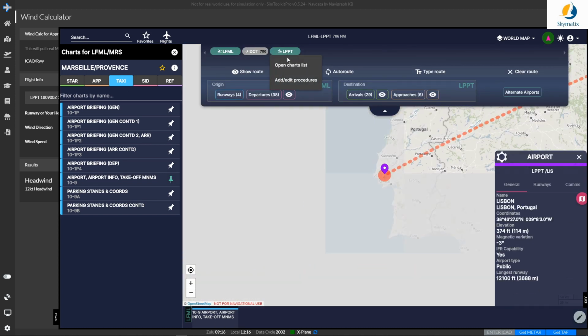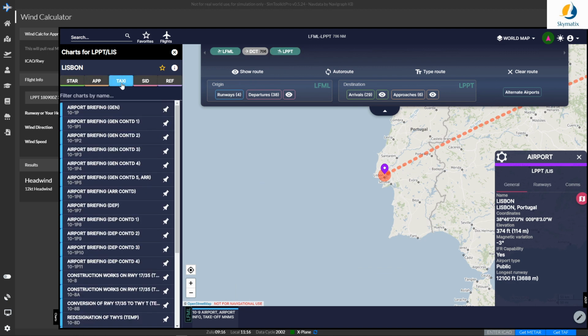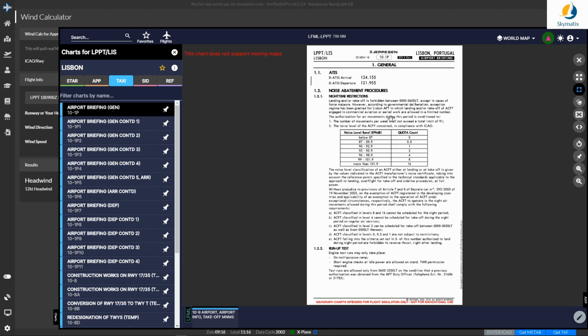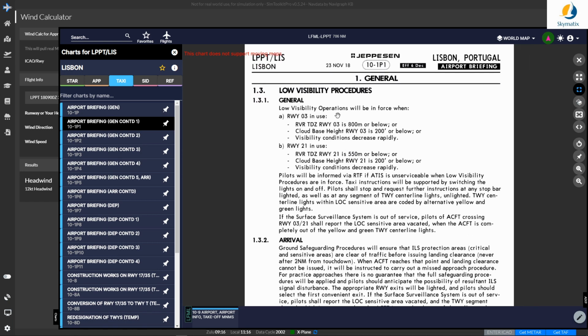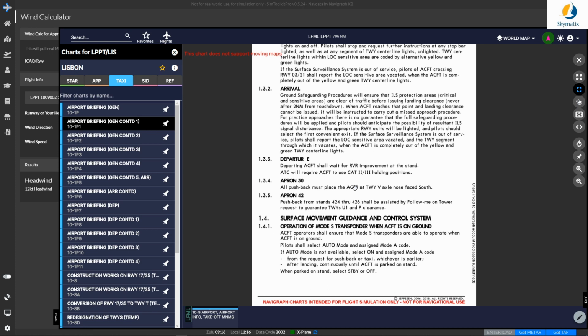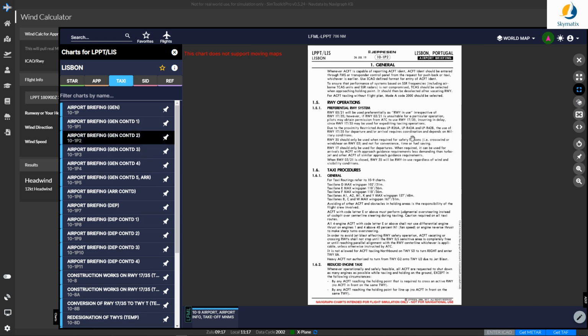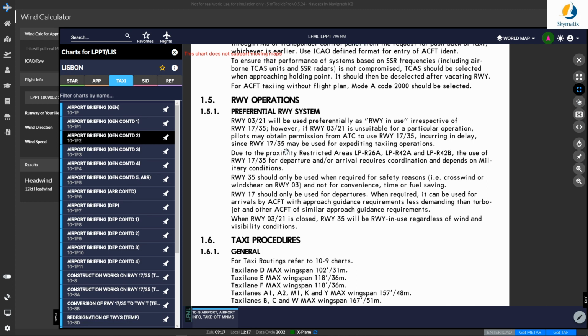The next one we're going to look at is going to be Lisbon. We're going to go to taxi now. We're going to try and find this whole runway story again. Right there, it talks about the low visibility. Not quite what we're looking for. Close, but no cigar. There we go. Runway operations. All right, so runway 03 and 21 will be used preferentially as a runway in use, irrespective of runway 17/35. However, if runway 03/21 is unsuitable for a particular operation, pilots may obtain permission from ATC to use runway 17/35.